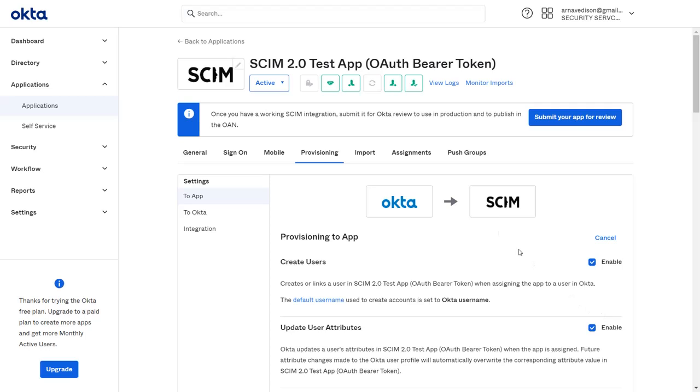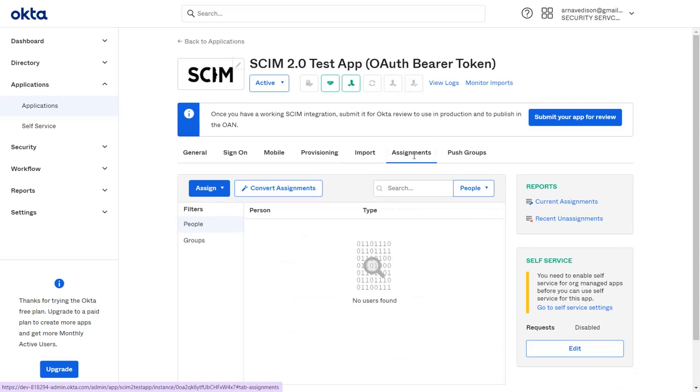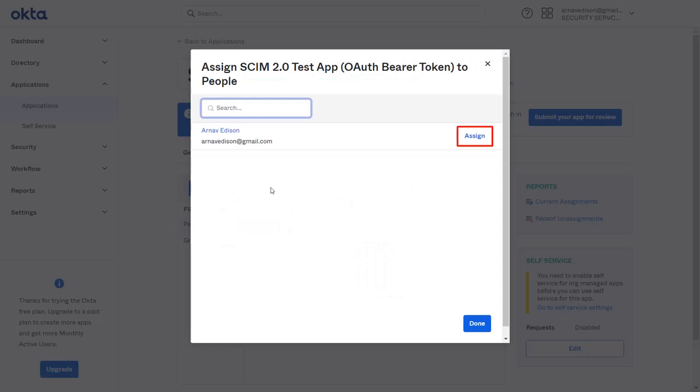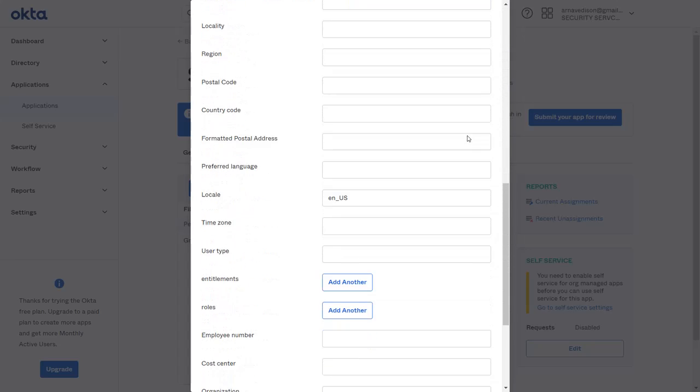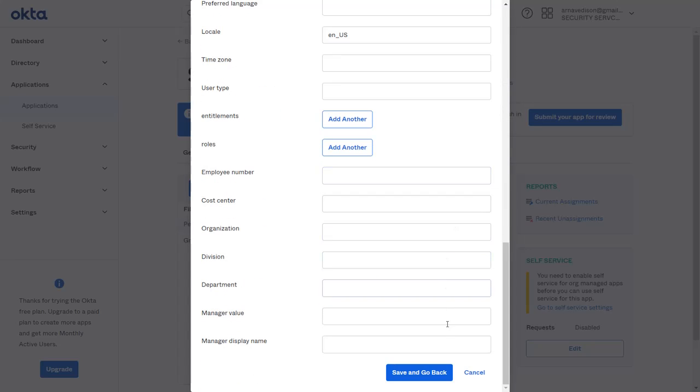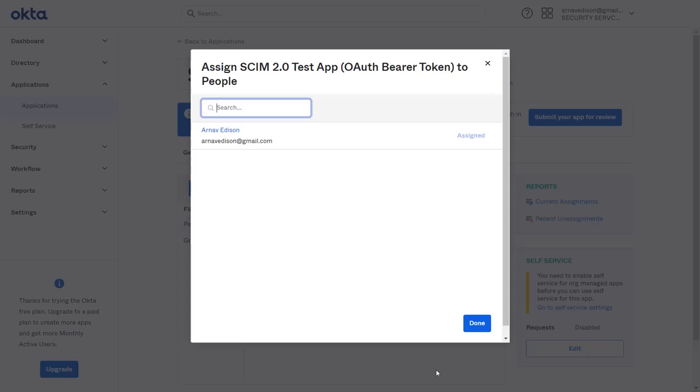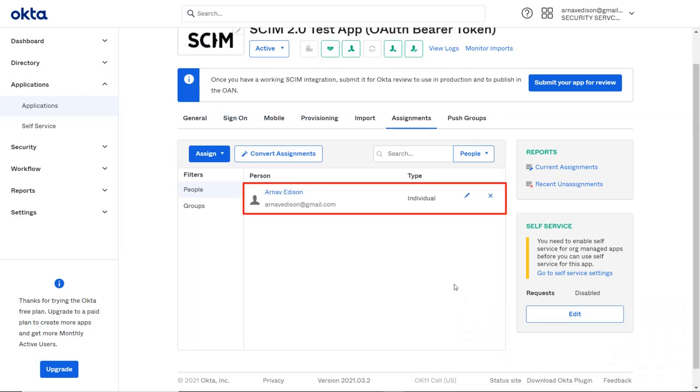After successfully saving the settings, click on Assignments. Now, click on Assign and then click on the Assign to People option. Click on Assign. Then, scroll down and click on Save and go back. Now, click on Done. You have successfully assigned the application to the user.